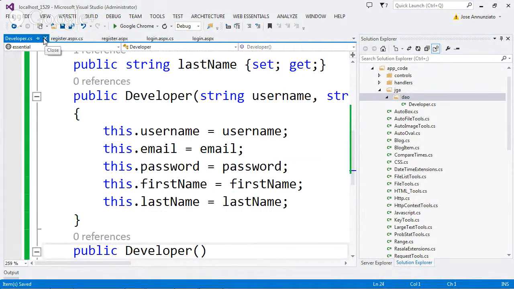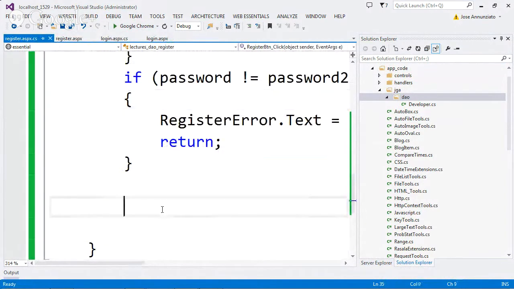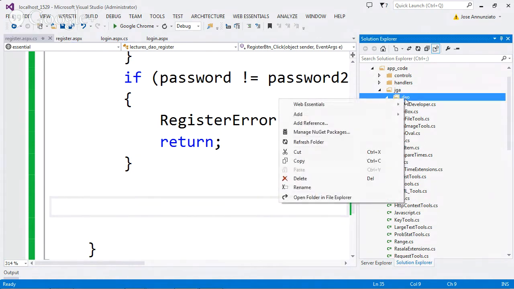So let's close that. Now what we want is to have a data access object that will allow us to do the four basic CRUD operations. That will allow us to create a developer, delete a developer, update a developer, select a developer by username, by primary key, and perhaps another one that will allow you to list all the developers. Well, let's start with the ones we need. In the registration, we would like to be able to create a developer, yes? So let's create a data access object that allows us to create a developer.